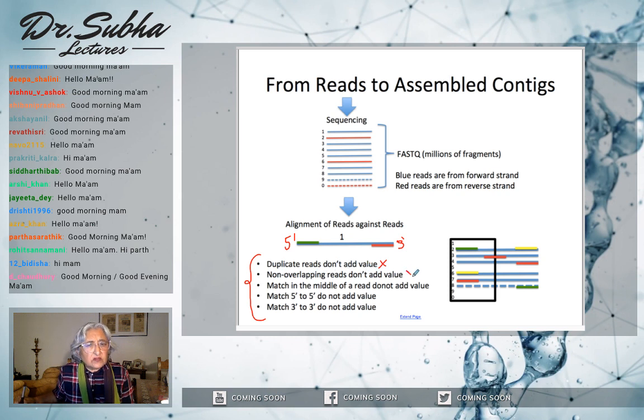Non-overlapping reads don't add value. For example, if none of them are overlapping, then it's adding no value. A match in the middle of the read does not add value. Meaning, say read one has a red at the end, and sequence number 3 has a red in the middle. That kind of match is not of any use because you can't extend it. You have to see where this blue will go, because this blue is not the same as this blue. So it can't sit there. This is different, so this won't work.